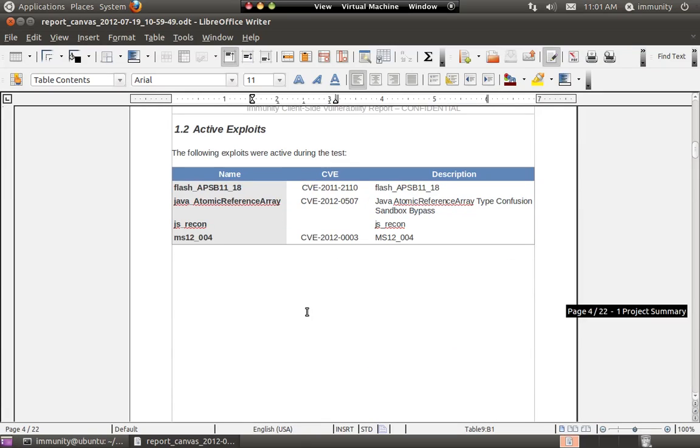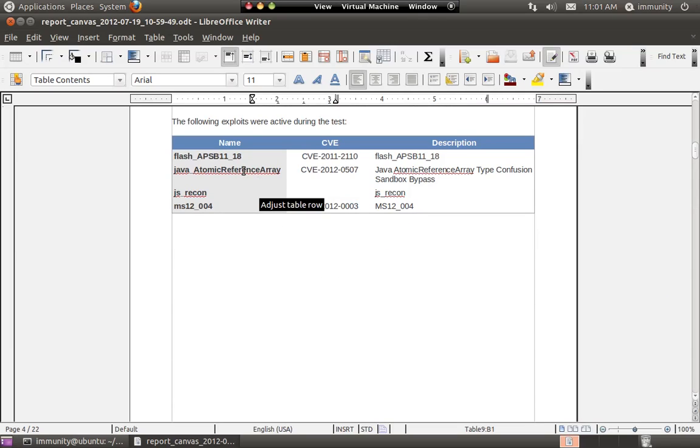We then follow with the active exploits for the Client D session. These are the exploits that are selected for Client D to be active, along with CVE numbers and descriptions. You can see in this case we ran Flash, APSB, Java Atomic Reference Array, and MS-12004.